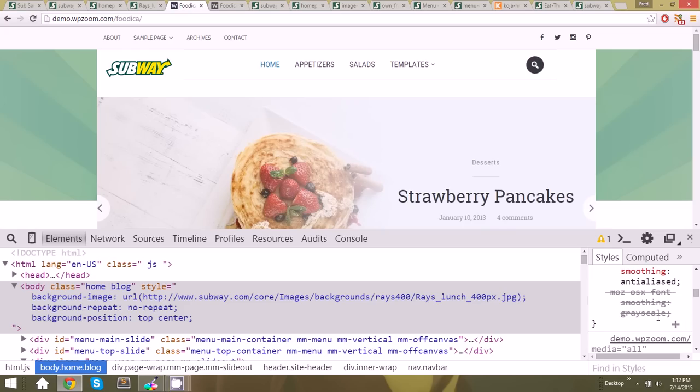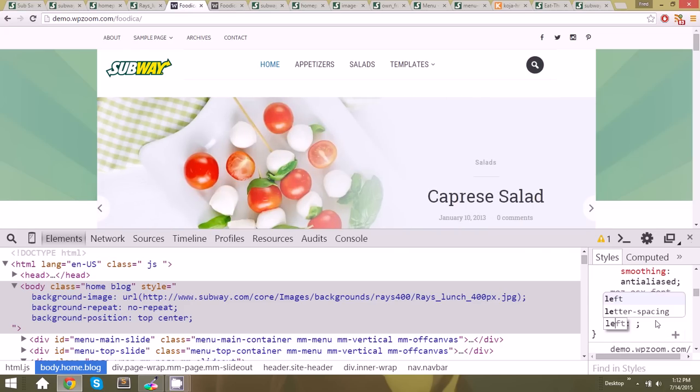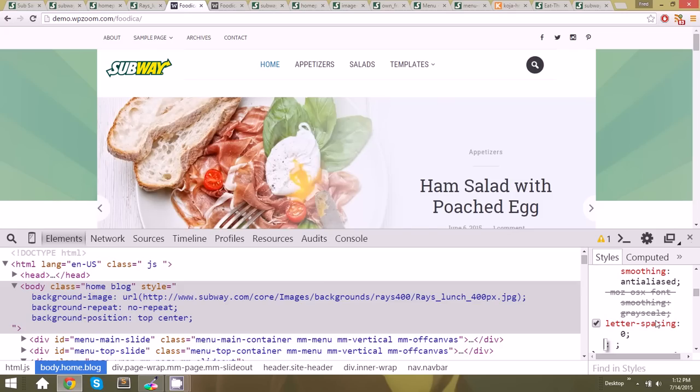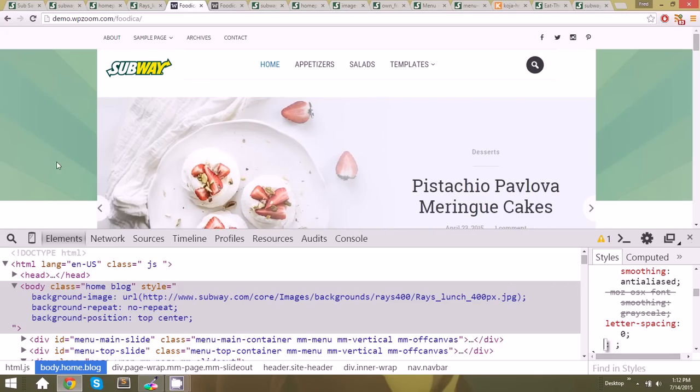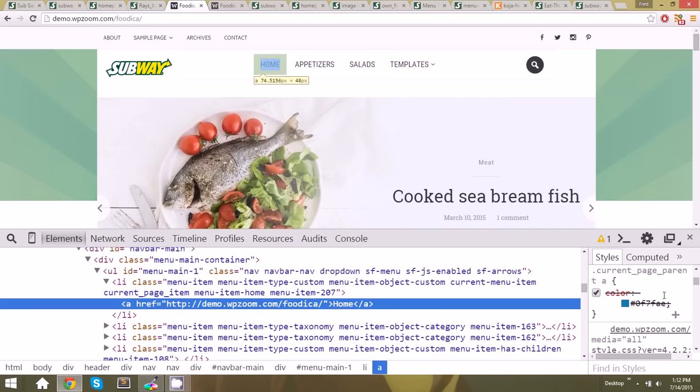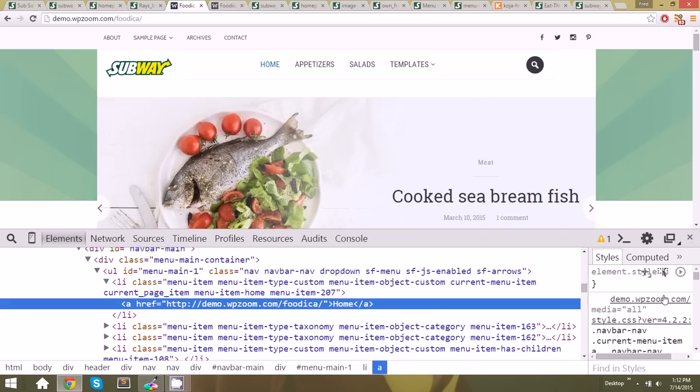And I noticed that this theme demo is actually creating wide letter spacing, which I don't like. So I'm going to set it not to do that by default. Okay, so let's get into this nav menu and make it have the Subway type font.